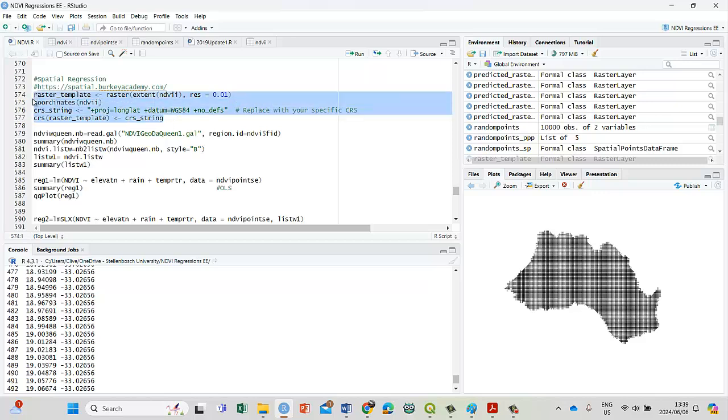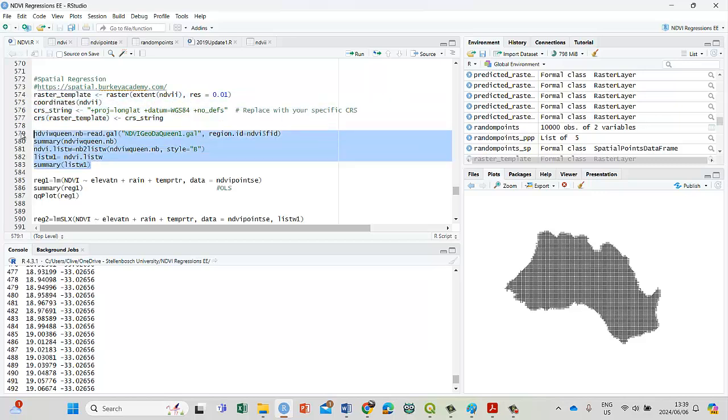Okay, so now, and that's got nothing to do with the spatial regression models per se, but it all has to do with when we want to rasterize our predicted values. Okay, so we have to do that. So that would be my step one. My step one is to generate my neighbors, my spatial matrix. Okay, my spatial matrix. And that's how we do it there.